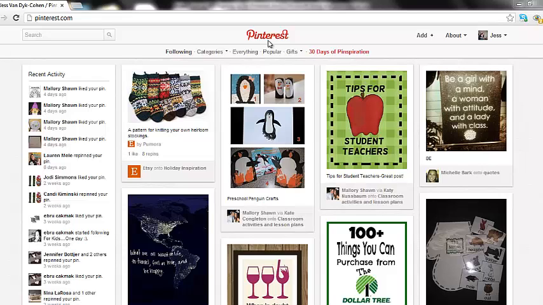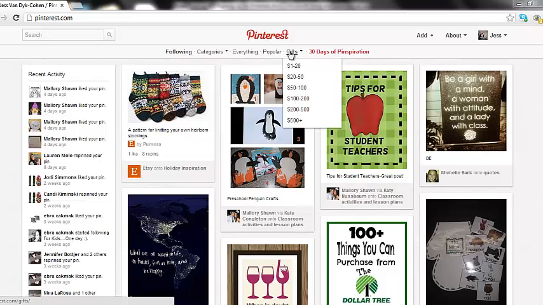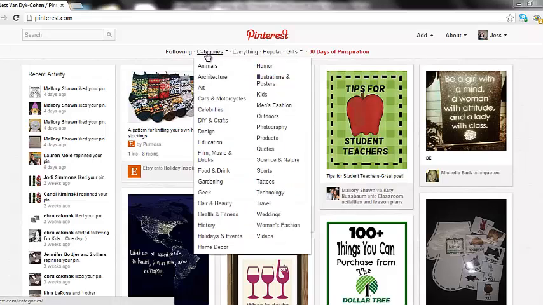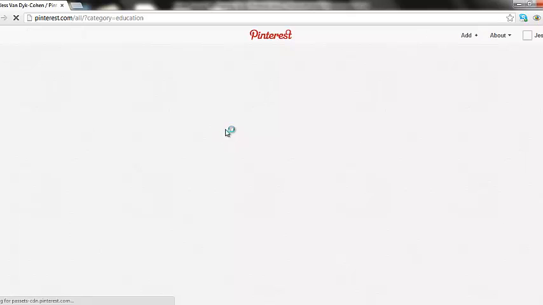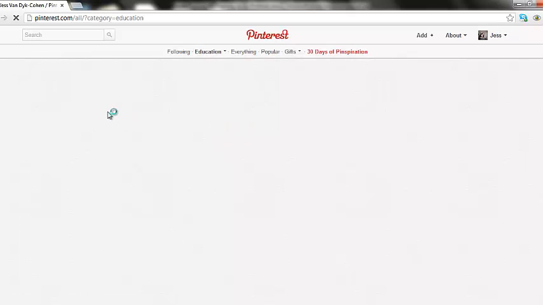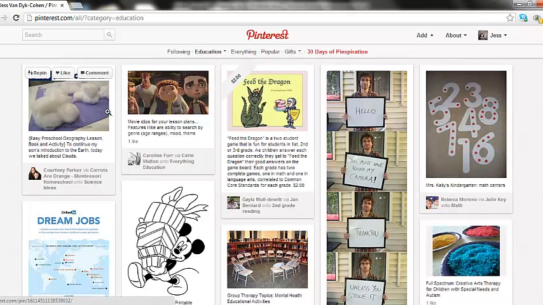So now that you have your Pinterest account and you understand all the basic features that Pinterest has to offer, it's time to start creating boards so that you can pin all the great things that you're finding. Let's take a look at the Categories tab at the top of the page. For this example, I'm going to start looking at education. So I'm going to scroll over, click on education, and take a look at some of the most recent pins.